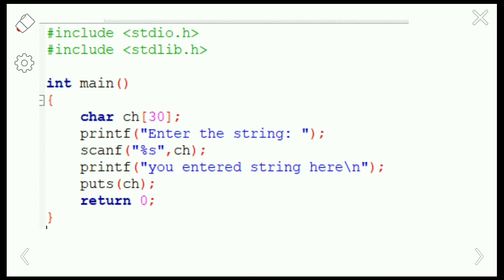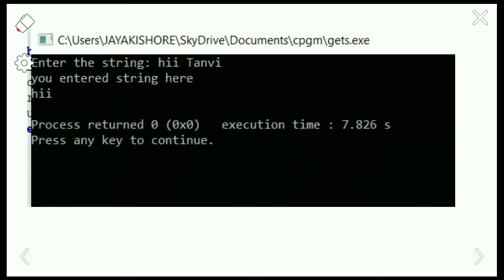Here is a program regarding the scanf and printf functions. Enter the string using printf, then scanf with %s comma character. It is going to display whatever the computer has read from the user onto the screen. Since we are using scanf, it will take only the first word. Here there is a space, so it is going to skip the remaining part. The string you entered is hi, and it is displayed using the puts function. So this is about the string input output functions.